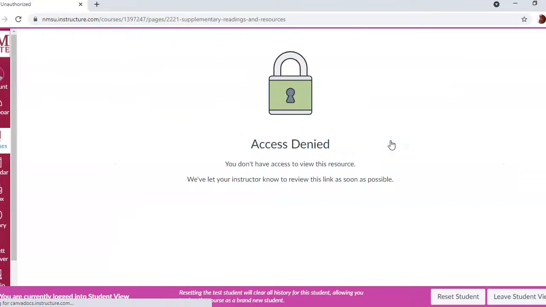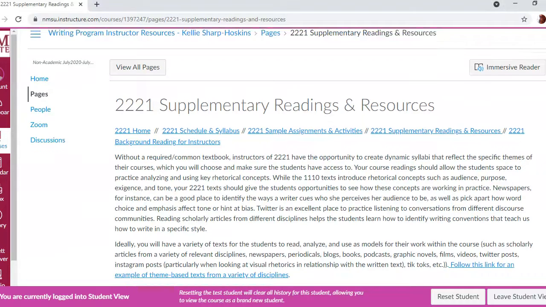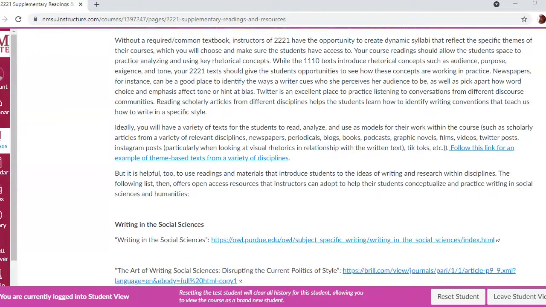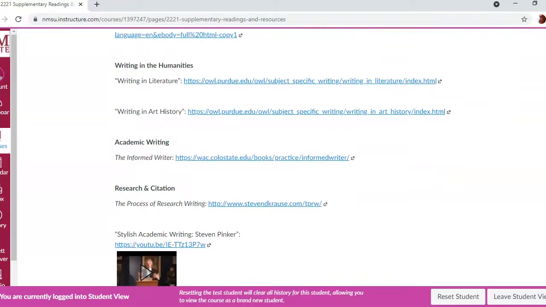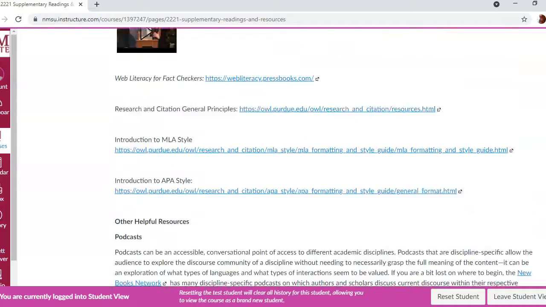The supplementary readings and resources for this course are access denied right now. Let's figure that out. There we go. Don't forget to publish. The supplementary readings and resources give some introduction to how you might think about the readings and resources that you include in 22-21. There's no required textbook. So while a lot of the sources you gather might be around a theme, you might also find it helpful to include some of these generic resources about writing the social sciences, writing the humanities, academic writing, research and citation, and then some thoughts about podcasts.